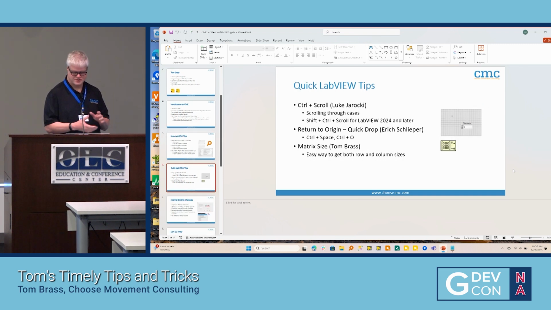Some LabVIEW tips. I don't have a mouse here, so I can't demonstrate the first one, but we have your case statement, say, and you have a lot of cases.